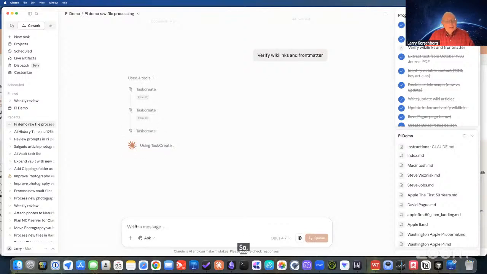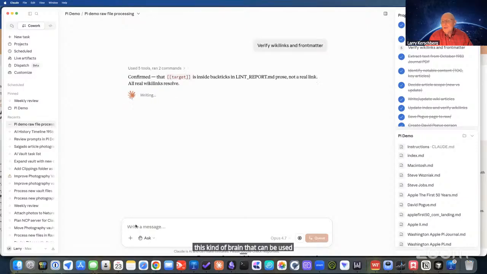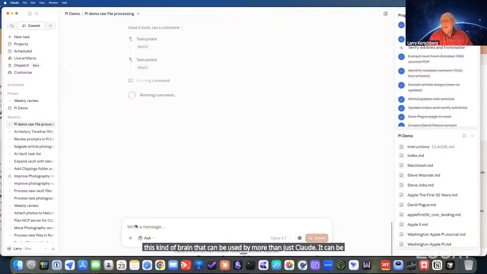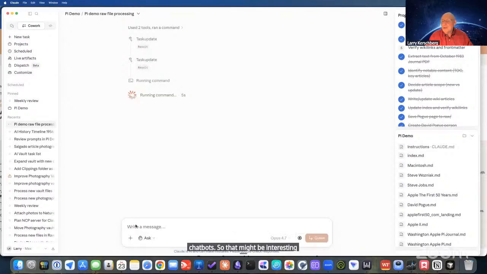So not everyone wants to create a wiki. I'm doing it because I'm experimenting. Now there's another project that I'm working on called Open Brain. I haven't finished that one yet, but the idea is to create something like this kind of brain that can be used by more than just Claude. It can be used by any of the chatbots. So that might be interesting if you're using more than one chatbot. They would have a common place to look for information about you.